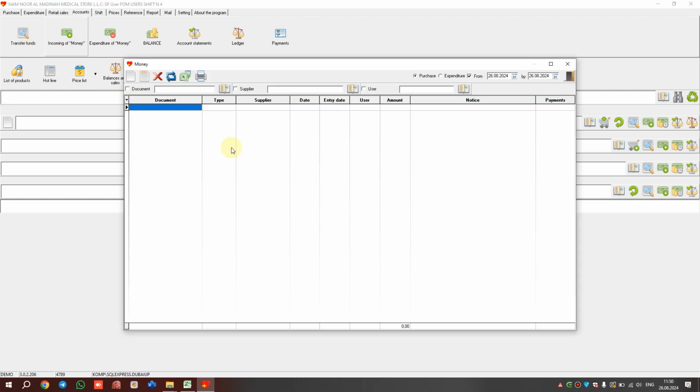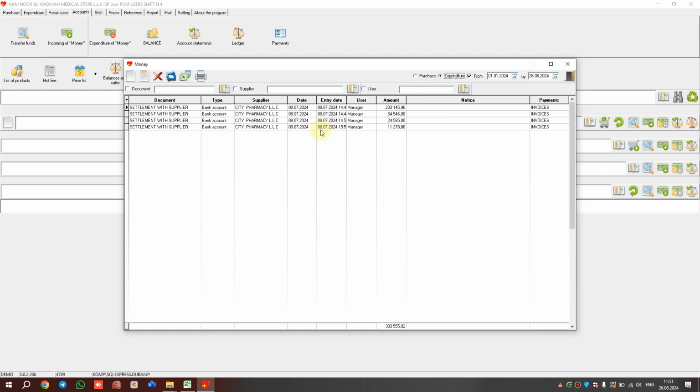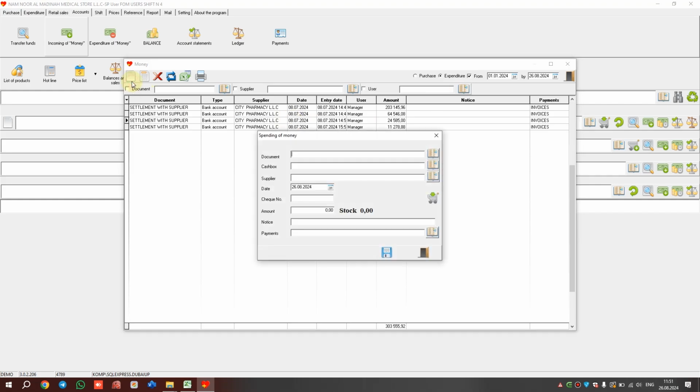In this tab, you can look through all the cash inflows and outflows of the pharmacy, as well as create new cash flow transactions. Here you need to set the period in the upper right cells and then click Refresh button. To look through cash inflows, you need to tag Incoming cell, and to view the expenses, you need to tag Expenditure cell. To create a new transaction for the receipt of funds, you need to tag Incoming cell and then click New button.